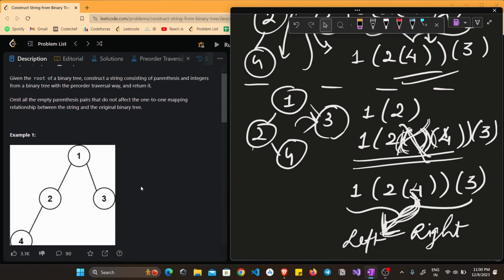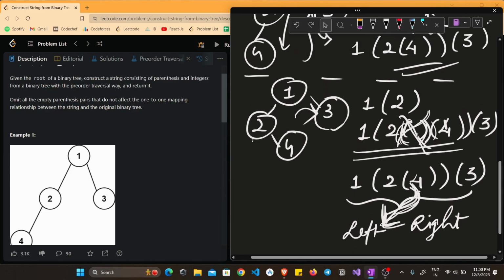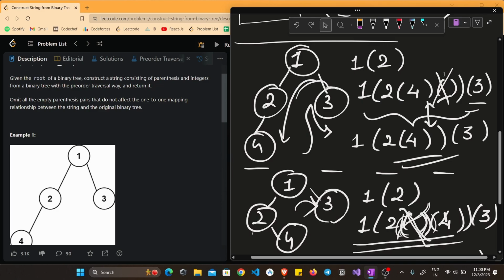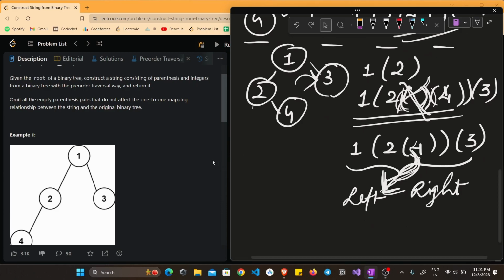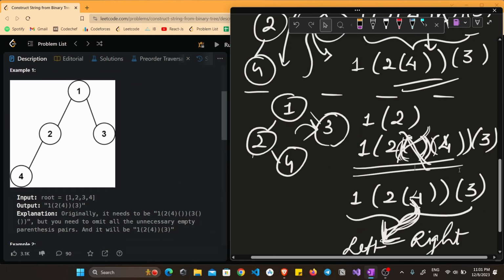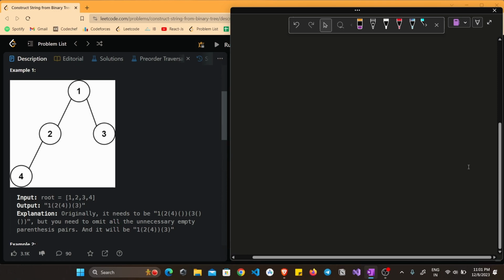and that is why they are saying that you can omit all the empty parenthesis pairs that do not affect the one-to-one mapping. But in this case you can see that if we remove this pair of brackets or parentheses, then we may face some errors in our final expression, so we can't remove this. So this is what they mean by one-to-one mapping. But if it is not affecting, like in the previous case, we can simply omit it. So I hope the question as well as the example is clear to you. Now, how can we form some logic to code this out?